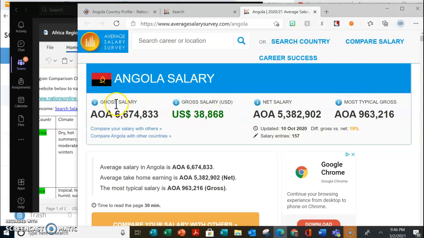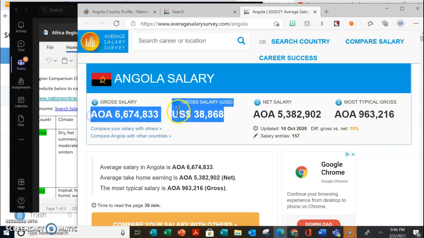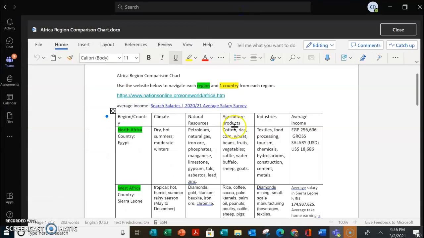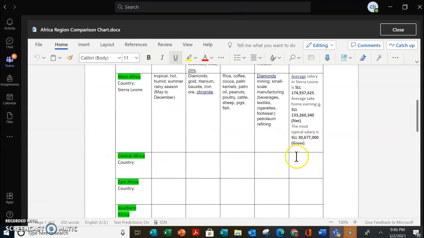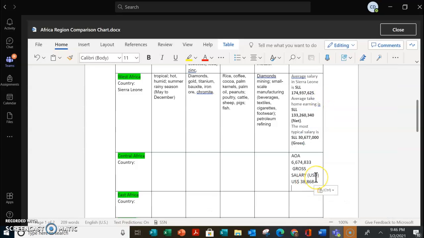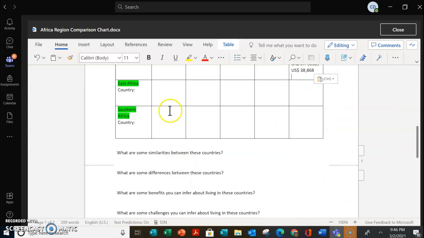All you need is the gross salary and gross salary in US dollars. You're going to highlight that and copy. Then you're going to come over here, find Angola, and paste it into your average income salary. So that's how you're going to finish up the chart.